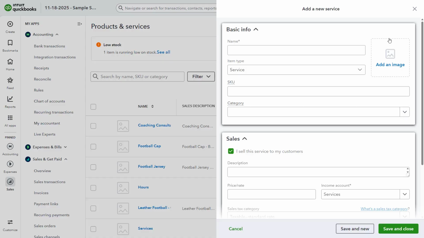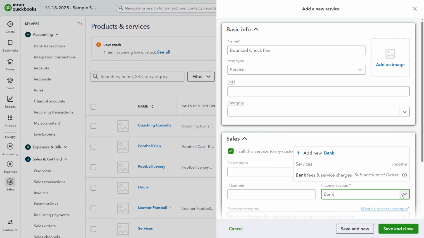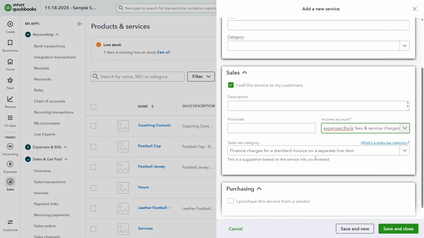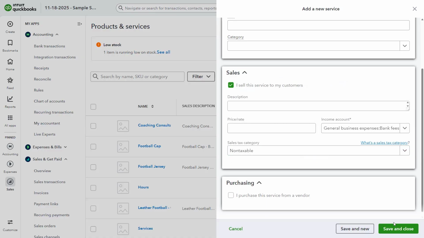In the Name field in the Basic Info section, enter a name like Bounce Check Fee. Use the Income Account dropdown in the Sales section to select an income or expense account used to track bounced check fees you collect from customers. You can select the Bank Charges and Fees expense account or click the Add New option to create a new account as needed. Then select Non-Taxable from the Sales Tax category dropdown. Then click the Save and Close button to save it and close the pane.